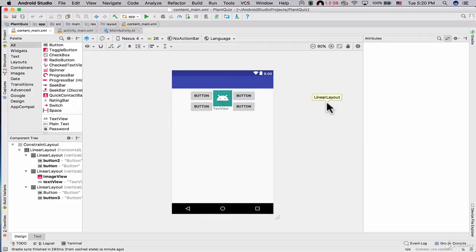Hello, this is Morteza Kordi, and in this tutorial, we are going to learn about how to handle a button click. So here it is my layout.